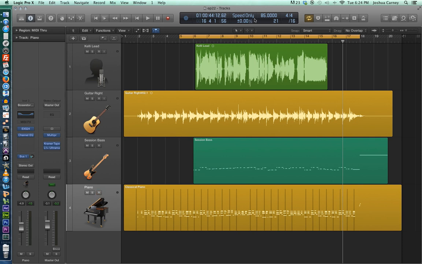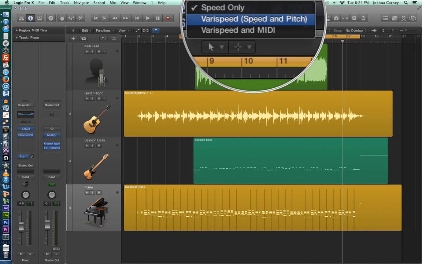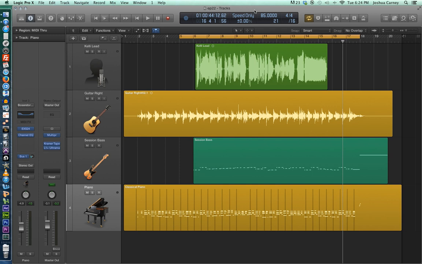Now, what this speed only option up here does is it allows us to change the playback speed of our song without affecting pitch. There's actually three modes for Varispeed. If you click on speed only up here, you'll see this menu pop up, and you can choose speed only, Varispeed, and Varispeed in MIDI. With speed only, again, like I said, it affects the tempo of our project, but doesn't actually affect the pitch of our project. So let's go ahead and turn that on, and we're given a percentage here. Let's bump this up by 10%, and what'll happen is the song will play back 10% faster.